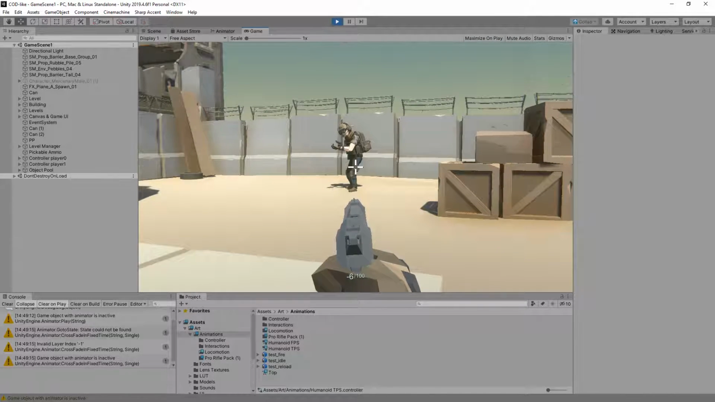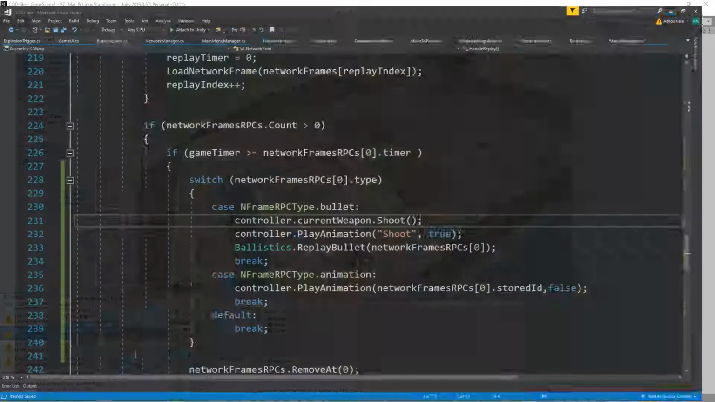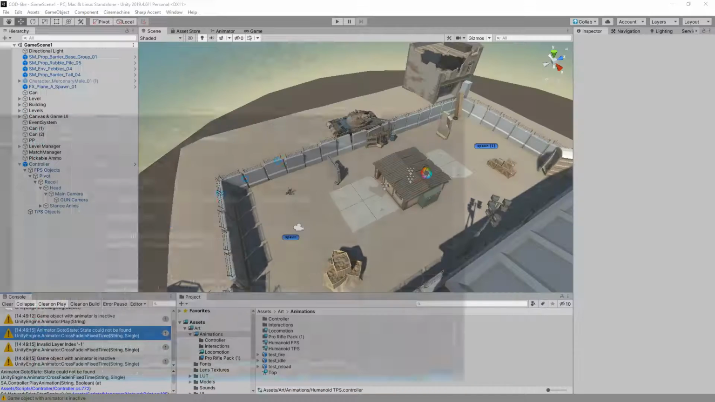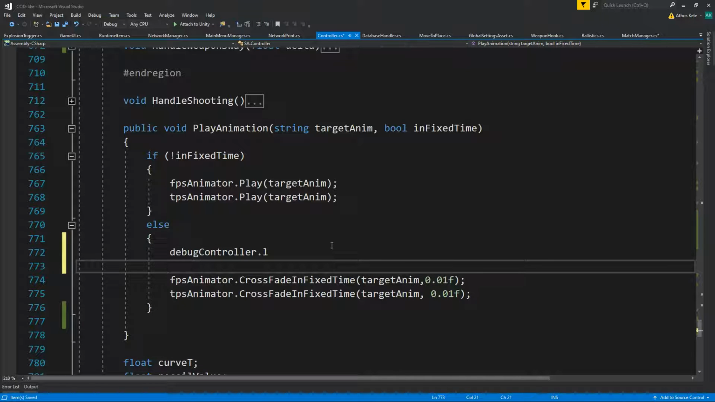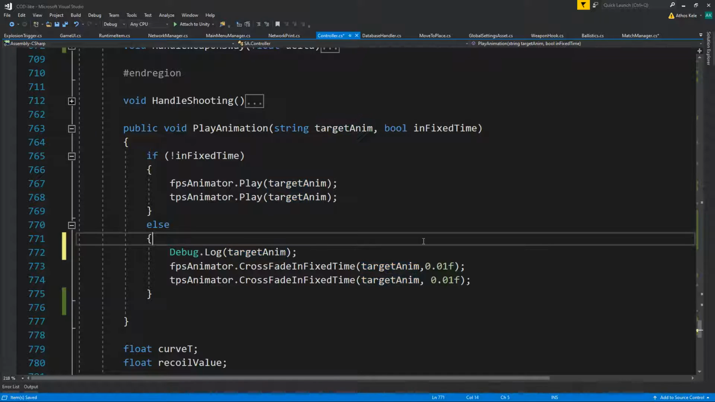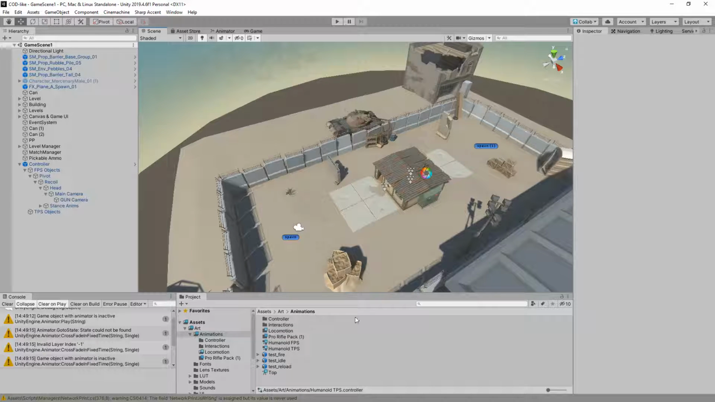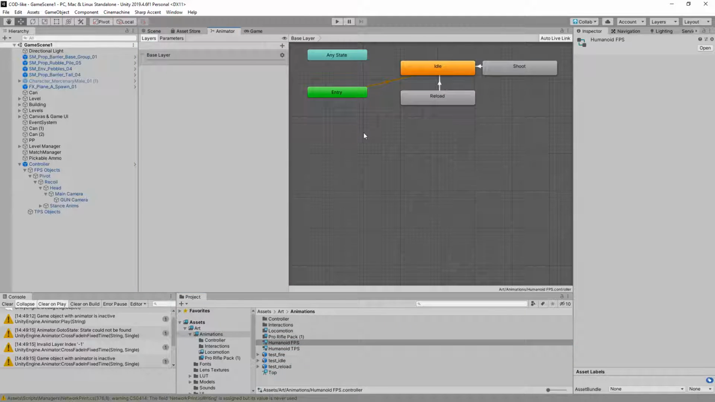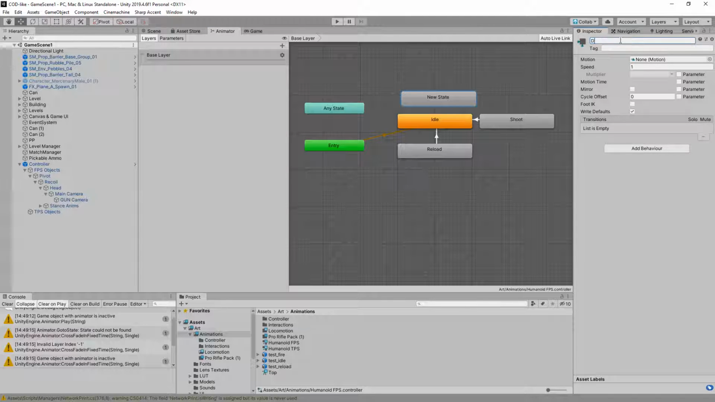Okay, that didn't work. Why though? State could not be found. FPS animate target animate. State could not be found. Debug the log. Oh, yeah, because we're playing a death animation. That's why. Probably we should have decoupled them, but on the FPS, let's just add an empty state that will be called death.